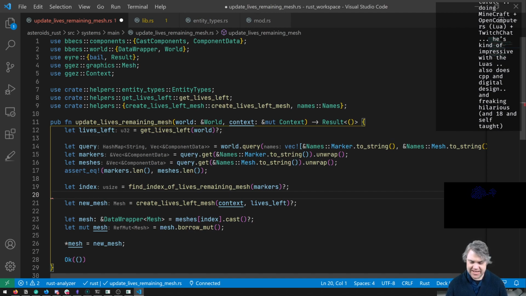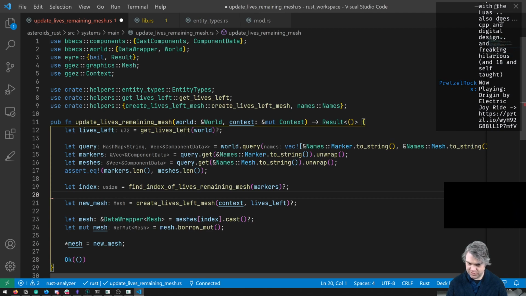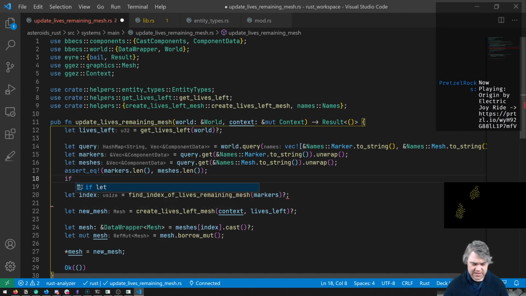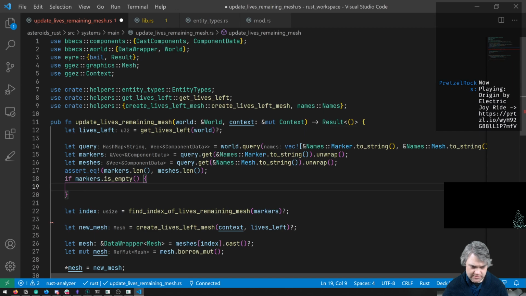How do I want to handle this? I want to just delete these and not have any more mesh, as it were. Which means that none of this is going to happen. So if this reaches 0, we want an early return. We have a guard clause here if we have nothing. So if markers is empty, we want to return okay like that. We're done.